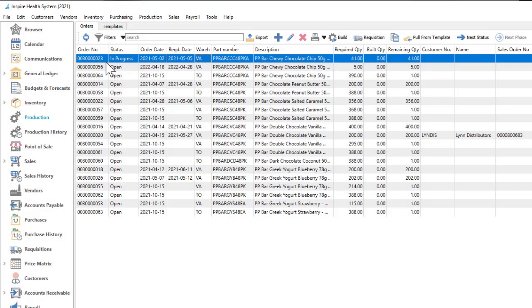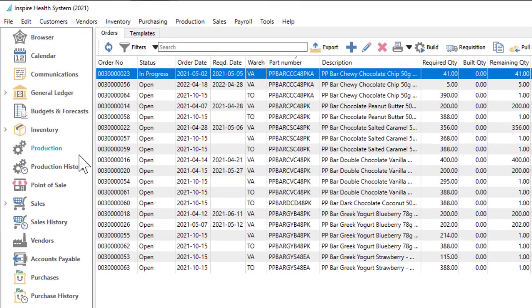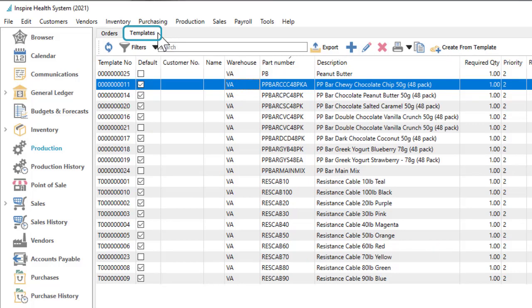Creating manufactured item quantities is done in the Production Orders module, where each order is for a single item and as much quantity as required. The Orders tab displays a list of outstanding production orders not yet completed, and new orders can be made from scratch or existing orders updated. The Templates tab has a list of manufactured items with their respective bill of materials, and a new order can be created from the template.